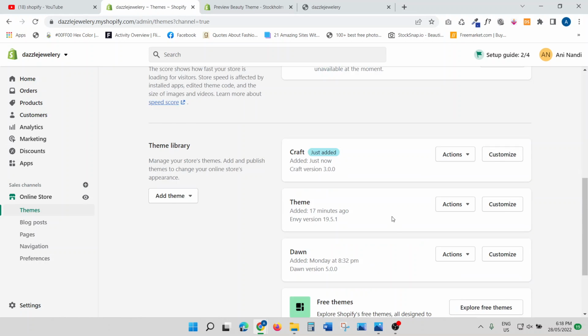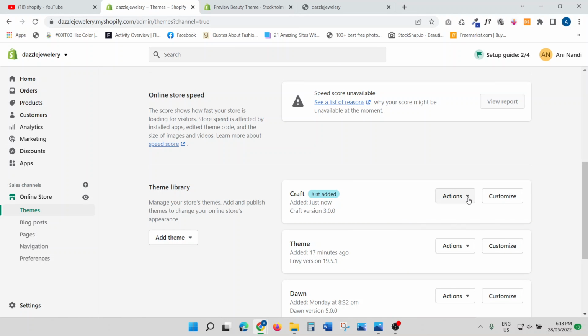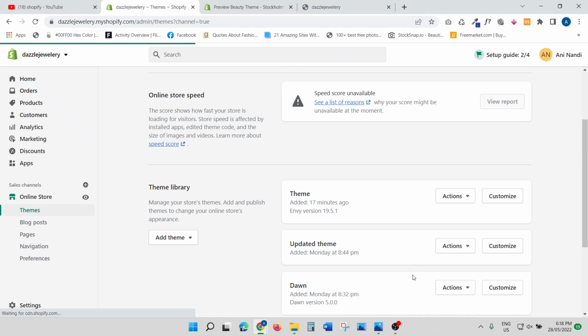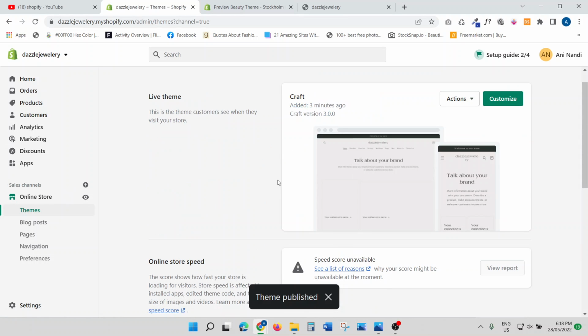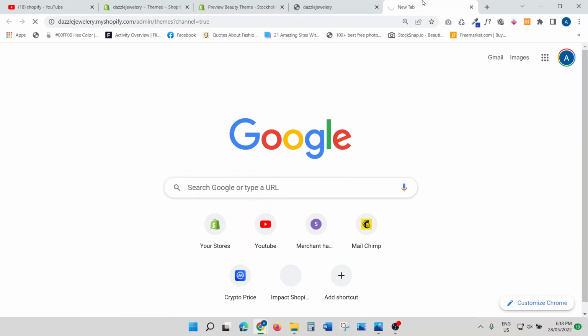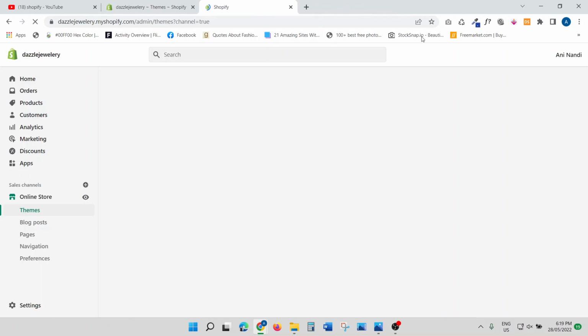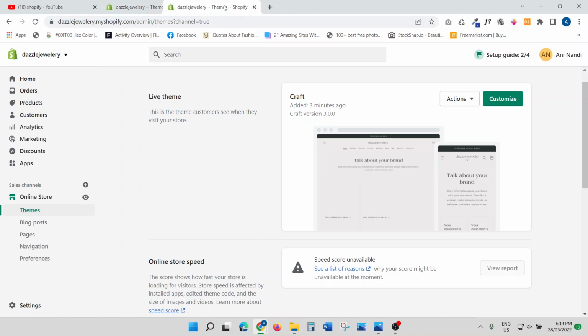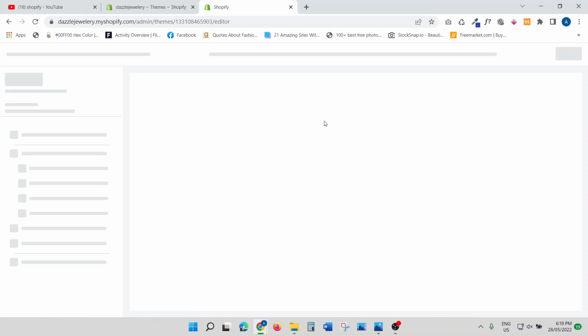Okay, so let's just look at Craft. Once you have downloaded the theme, you just click on actions and then publish, right? And you do publish. Once you have published, now you need to go on your front end, right? So what I like to do is copy this because I want to have access to my back end as well, and I'm just going to paste it here. And then you just click on customize.